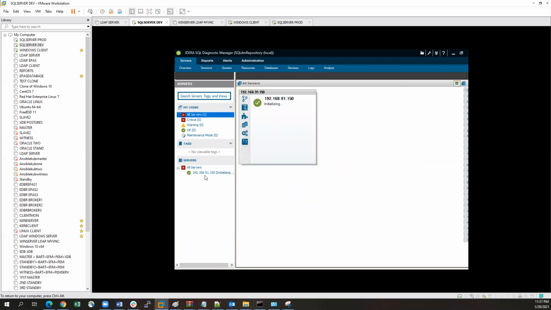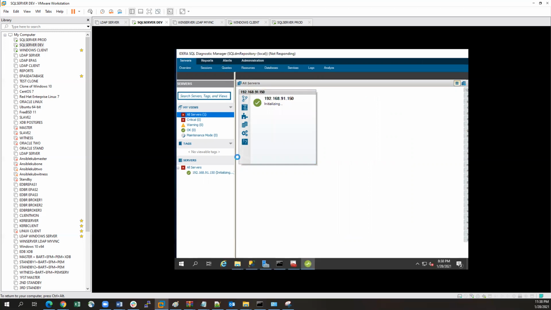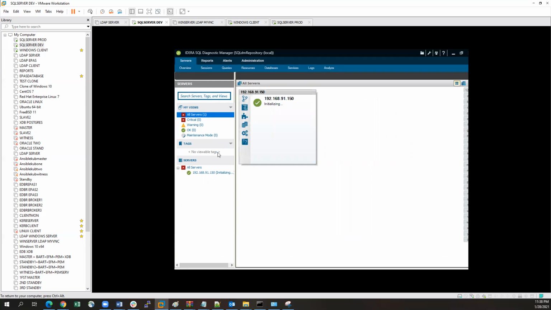When it does this, it's actually initializing and it's going to collect both operating system information and database information as well. At this stage, it's also going to create a database on this particular host, which is going to be its repository where it will store all the information that it collects from the remote server. And from here, it will show you the health of that remote server and everything that is going on. So it's still initializing there.